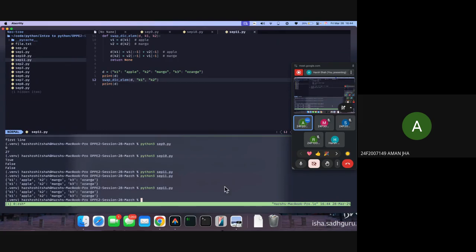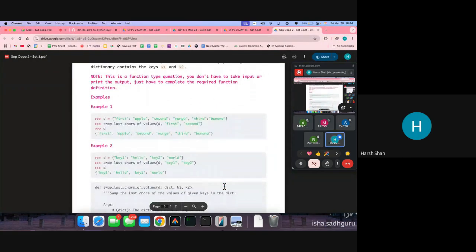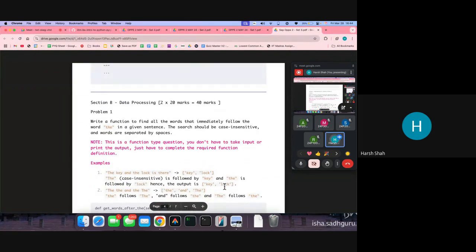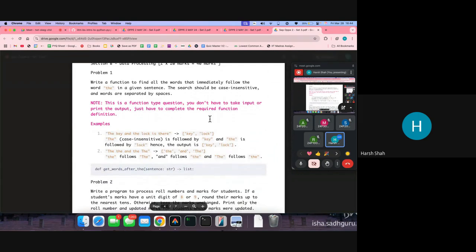Yes, sir. Alright. Then the data pre-processing. Two questions. Okay. Write a function to find all the words that immediately follow the word "the" in a given sentence. The search should be case insensitive and words are separated by spaces.